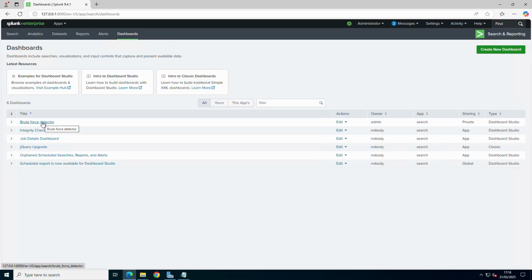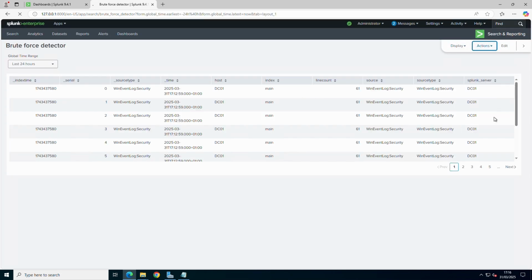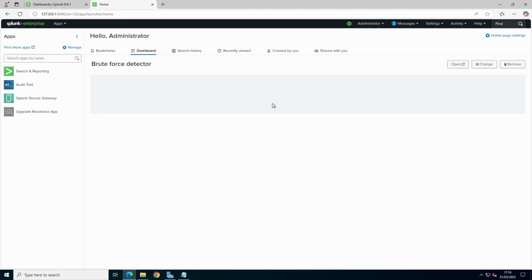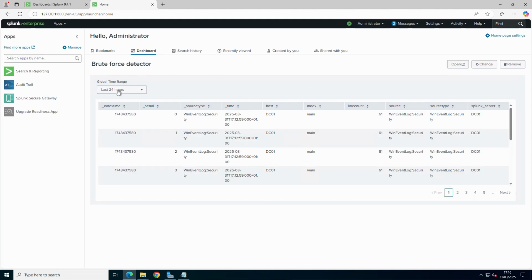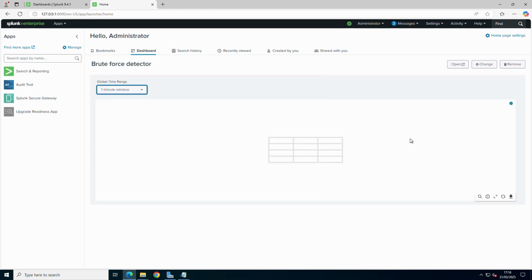So we go to dashboards, and we're going to be able to find our brute force detector. Just click on that, and we're going to go to actions and then set as home dashboard. And it's going to take us to home. Now we see our brute force detector over here. It's going to load in all the data. I'm going to set it to a 1 minute window, which is going to return empty.